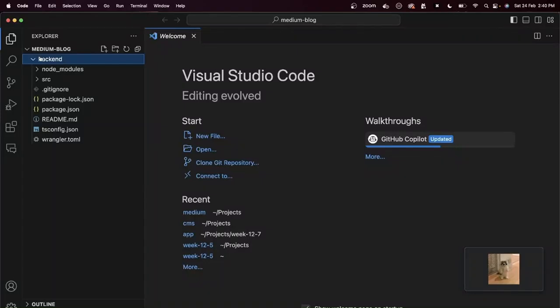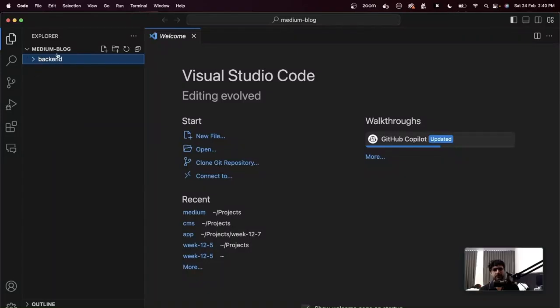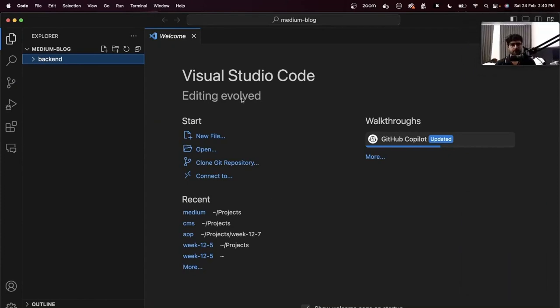And this is what it should look like. You should have a top level backend folder inside which we'll be writing all of our backend code today. Wait for like 20 more seconds and then proceed, but hopefully this is straightforward.